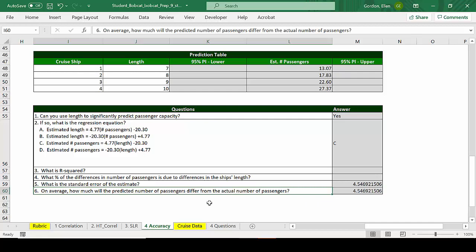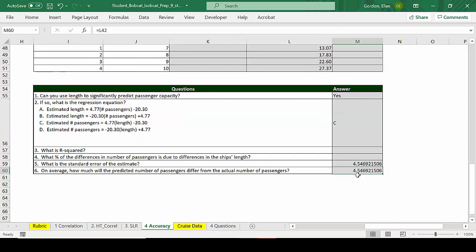And remember, this is in hundreds. So this is our margin of error. So we're going to be, on average, off by about 4.54 or 454 passengers.